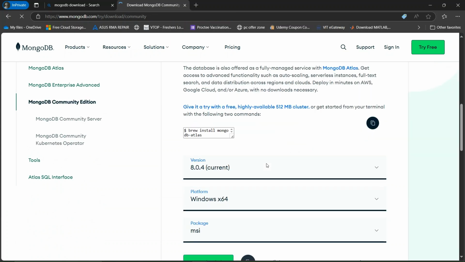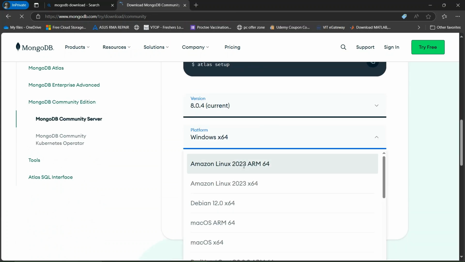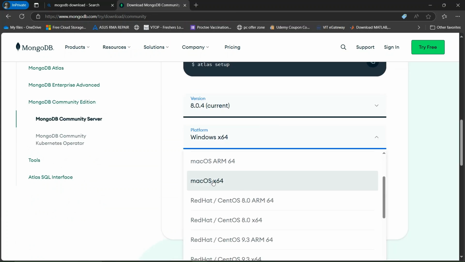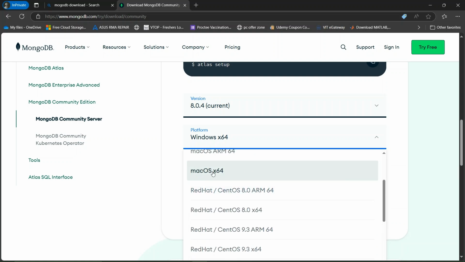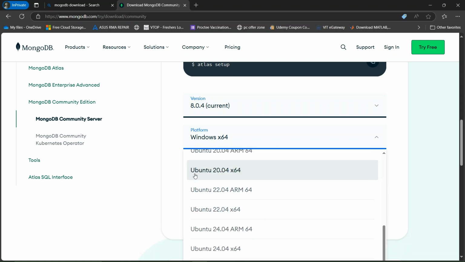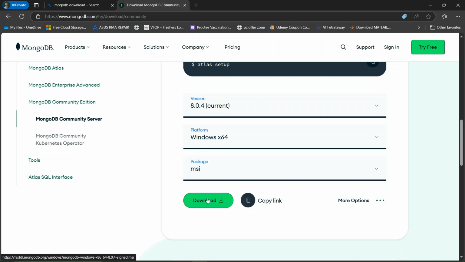Scroll down, and if you are working on a different operating system, you can change it from here. If you're working on Mac OS, you can use this, and for Ubuntu you can use this, according to your variation, and click on download. I've already downloaded it.